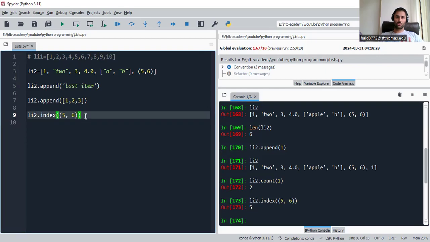Tuples are also a type of data that you cannot modify. Like you saw that I replaced a in li2 with apple, but in a tuple I cannot replace this one. These are not modifiable.